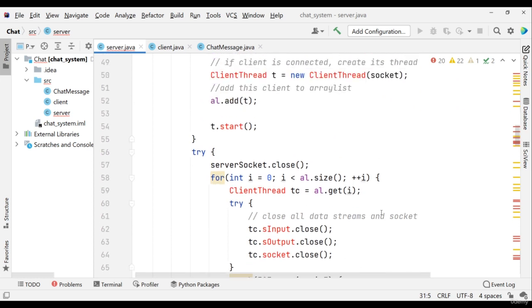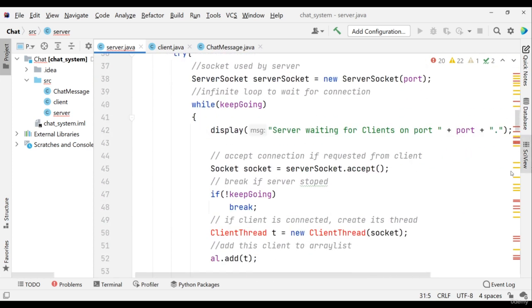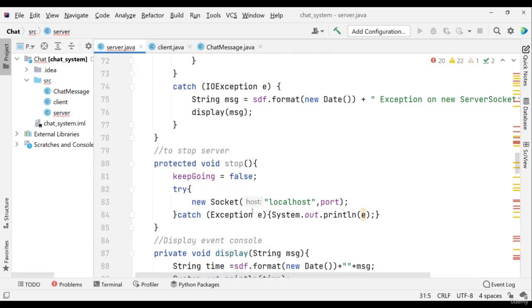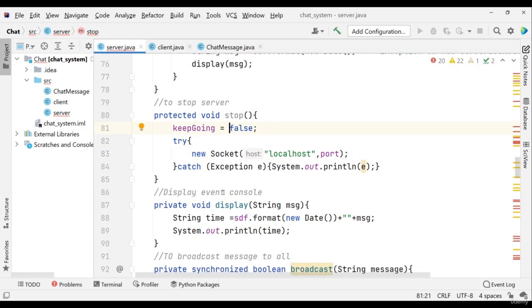Then this is all about server starting. Why? It's because I'm using some default libraries here, and while keepGoing is true, I'm printing stuff and each and everything. And then I created a protected void method to stop the server, because when I do this, keepGoing is false, it will stop the server.